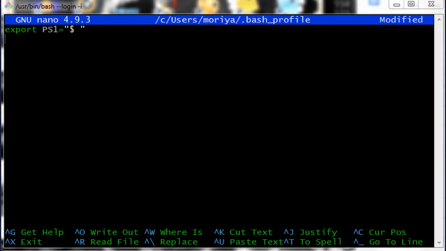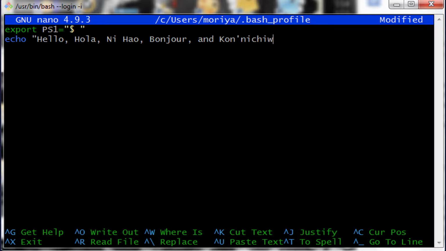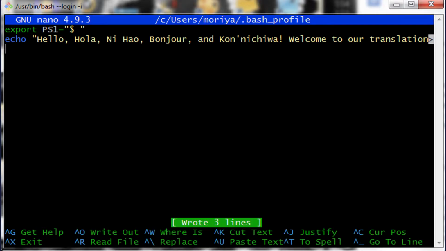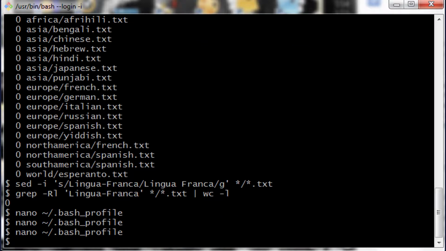In task number 18, we are asked to add a greeting of our choice in the bash profile. I will type echo, double quote, hello, hola, ni hao, bonjour, and konnichiwa! Welcome to our translation services, unquote. To save the bash profile, I'll type Ctrl-O, followed by Enter. To exit nano, I'll type Ctrl-X. This will clear the nano session and return to the command line session.